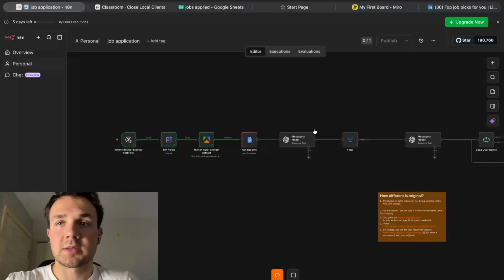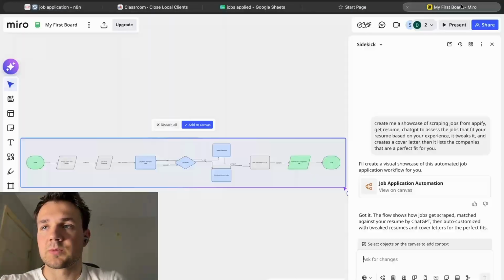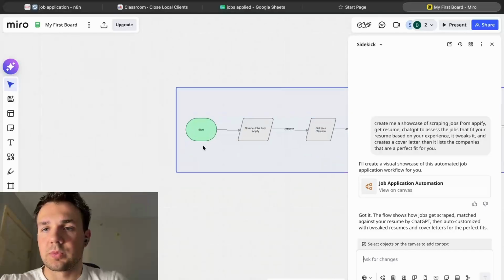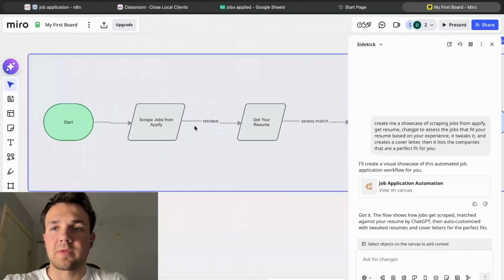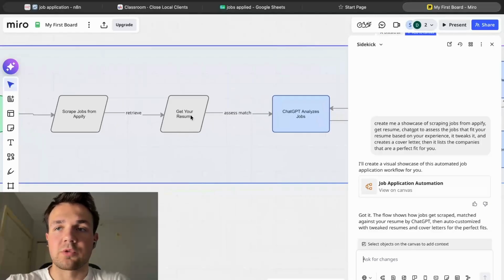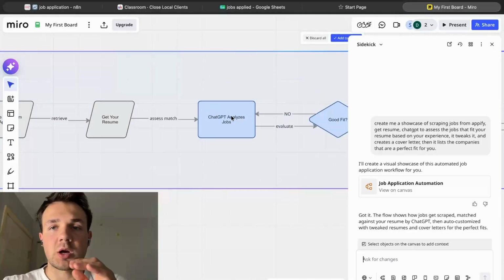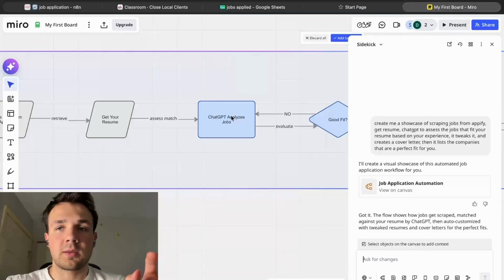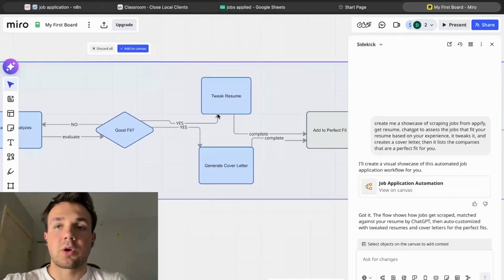apply on their sites. This is my workflow that I've created. It's very simple. This is what it does. Let me just zoom in. It's going to scrape jobs on LinkedIn using Apify. It's going to grab the resume you've provided, and then ChatGPT will go one by one with each job, remove the jobs that don't fit and are useless, and match the ones that are perfect. Not only that, it's also going to tweak your resume and generate a cover letter.